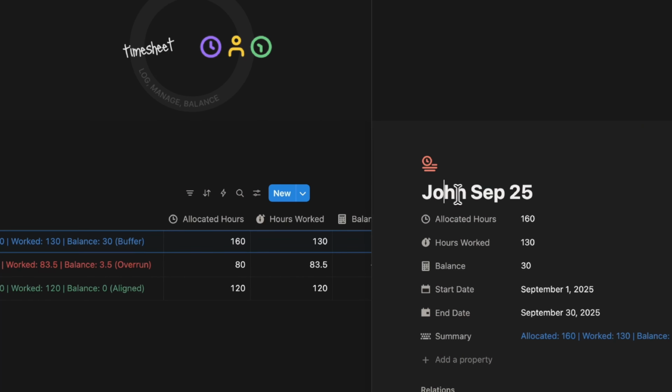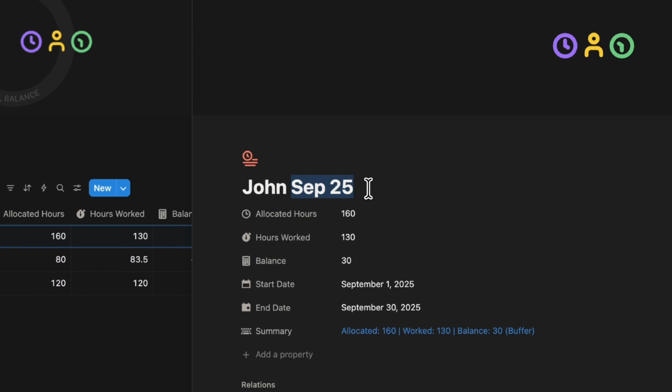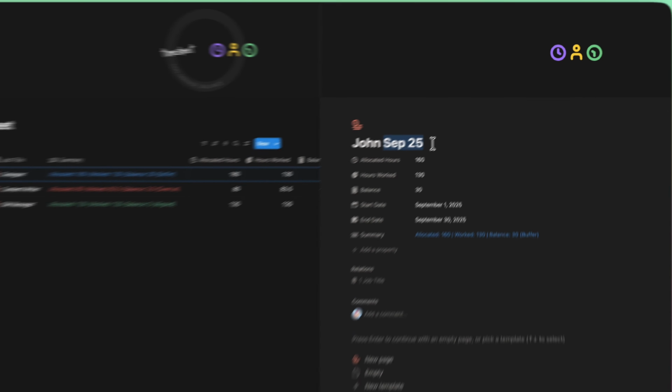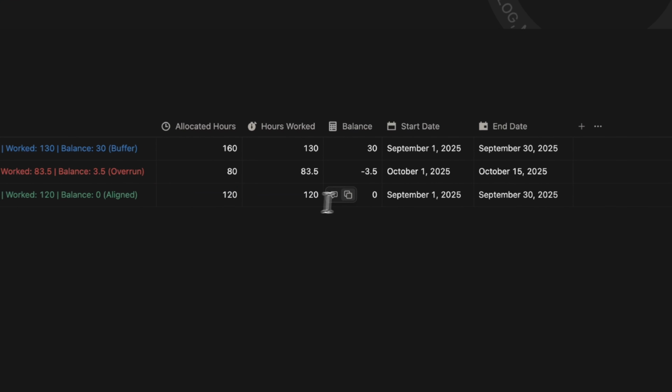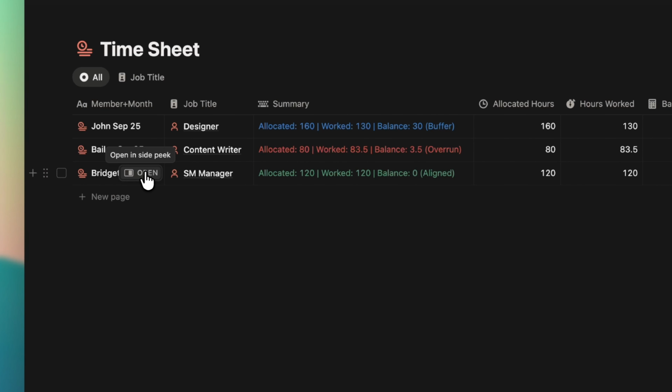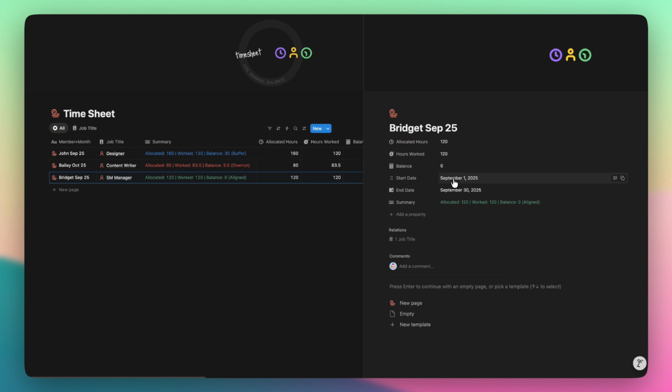The name of the timesheet needs to include two things: the name of the person and the time period, usually the month. This is important because one team member can have multiple timesheets. For example, if a designer works with you in September, you'll have a September timesheet. If they continue in October, you simply create a new timesheet for October. Each timesheet has its own start and end dates to calculate allocated hours correctly. The same applies to in-house teams. Whether someone is full-time or part-time, you still assign a fixed number of hours, for example, 160 hours for full-time or 80 hours for part-time, and reset the timesheet when the period ends.